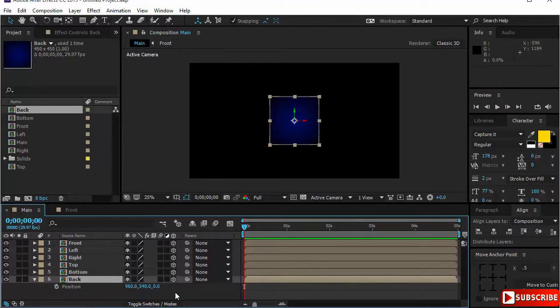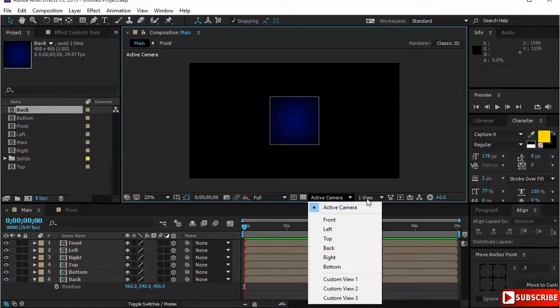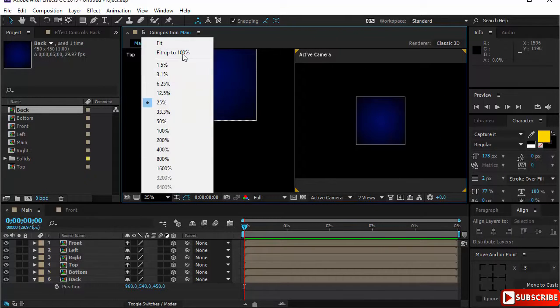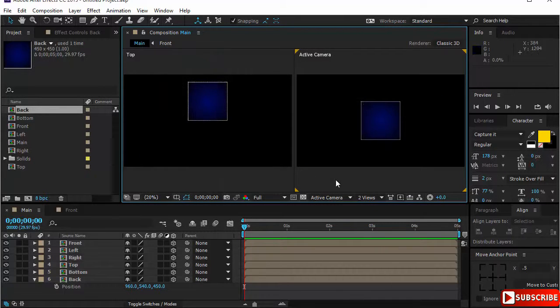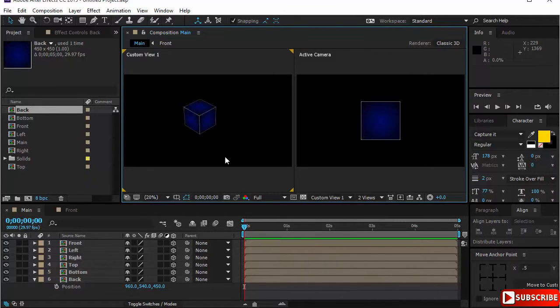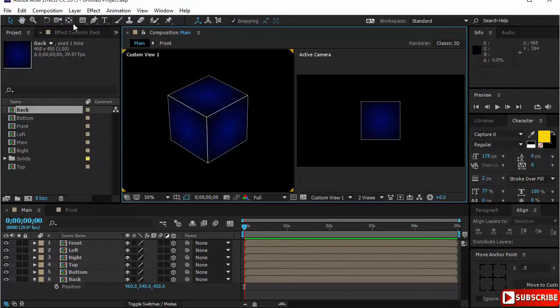Now we make back 3-dimensional, open the position, and it makes sense that it's 450 on the Z plane and it's in the back. Let's look at how we can see it. We take two views horizontal and change to 100%, then click and we get a custom view 1, for example, to be able to rotate and see it with the camera tool.